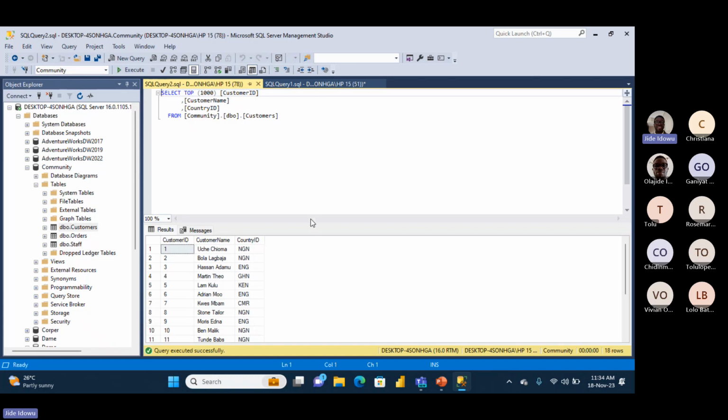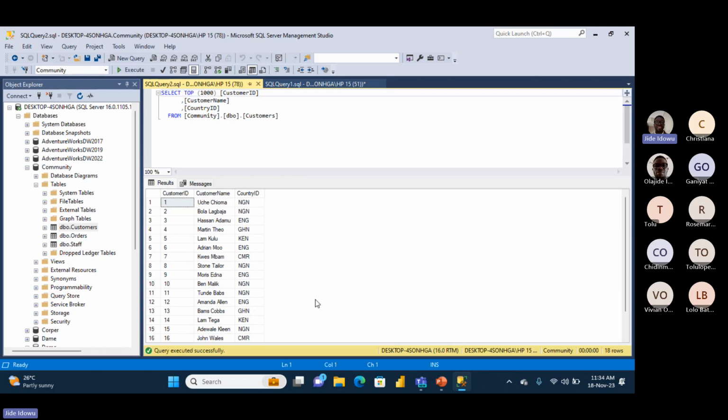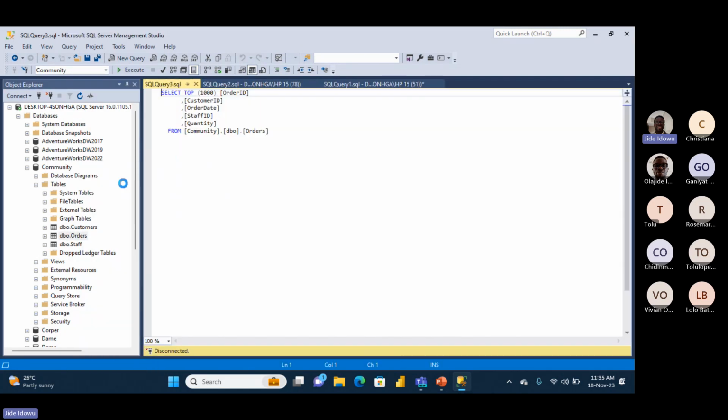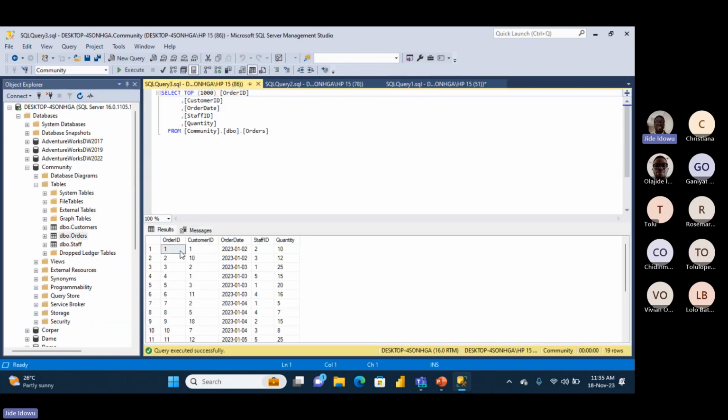If I could scroll down for you to see that, like if you look at the bottom, let me minimize this thing. If you look at this, it's already showing 18 rows. It's in a database called community, and it's coming from this server, don't worry. So this is the table we've loaded. If I want to also check order, for instance, all I need to do is to right click and say show me top 1000, and what you are seeing now is the table for order.